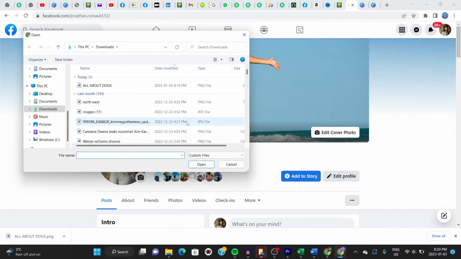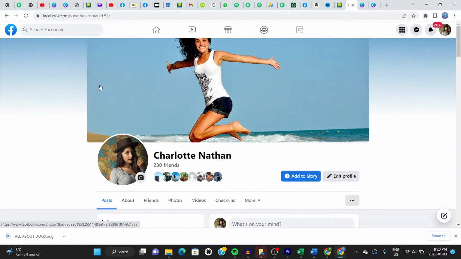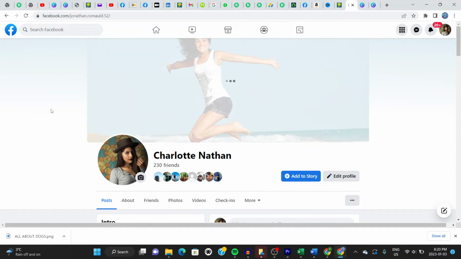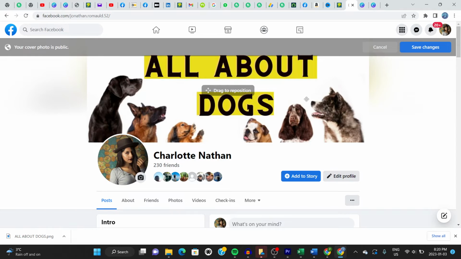Upload right here. It goes to my drive. This is my photo right here. It says all about dogs. So I'll click there and it uploads. As you can see right here, it's loading. And this is the photo I just created from Canva, all about dogs.